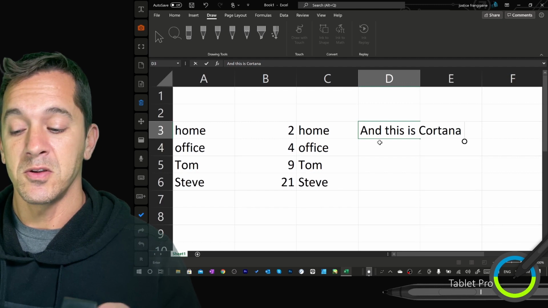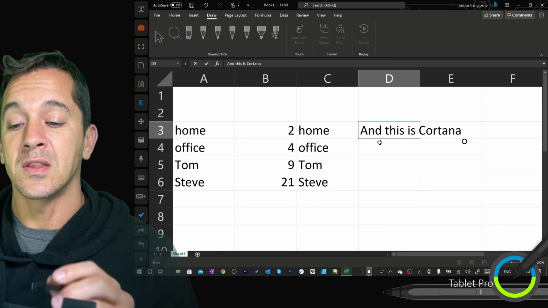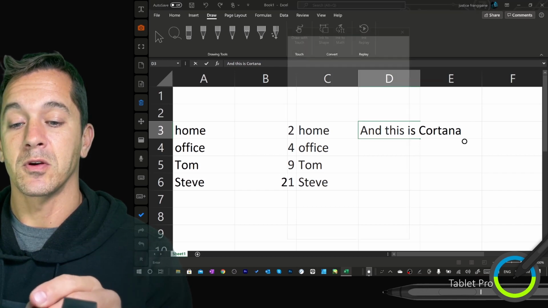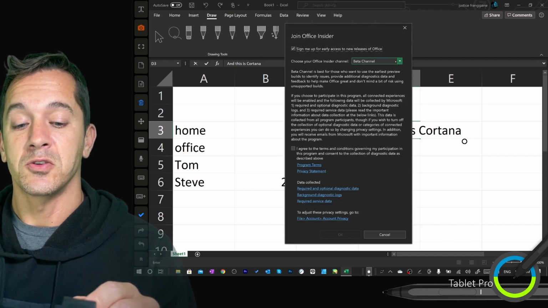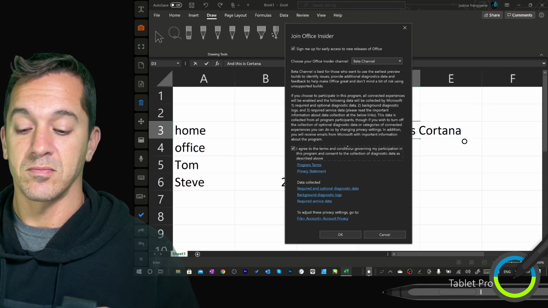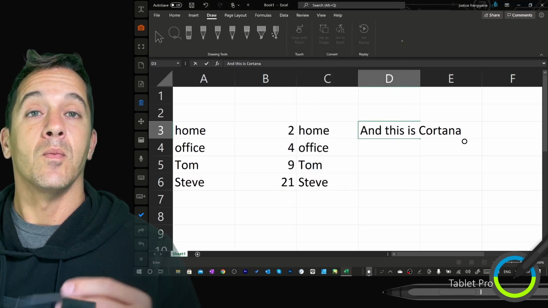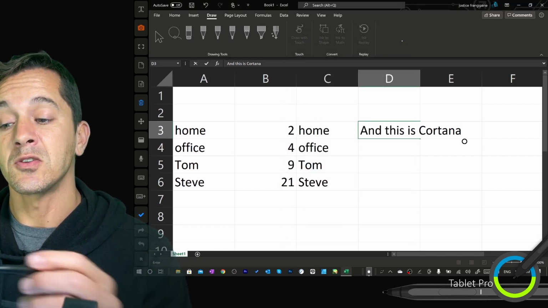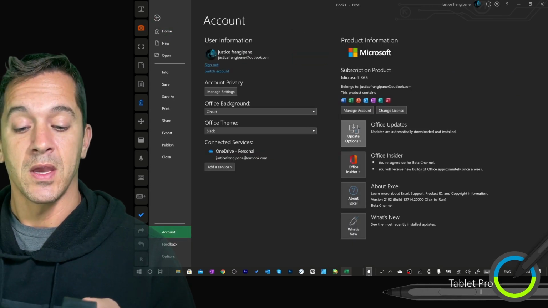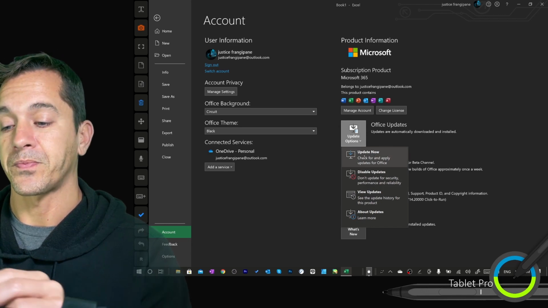Okay, so here you can see a lot of different ways to interact. In order to get that function, you're going to need to go up here to search and type the words Office Insider, choose beta channel, sign up for early access, agree to everything it's asking you to agree to, click OK. In order to actually get it to install, you're going to need to go down here to Account and Office Updates, click on Office Updates, Update Now.